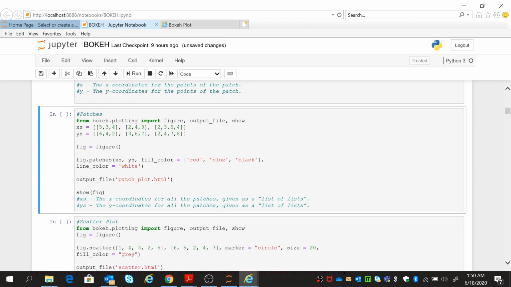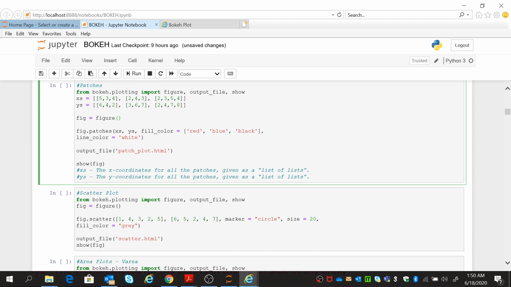And similarly for patches, I told you that you have to specify a list of lists. So this is x and y values for the first patch, x and y values for the second patch, x and y values for the third patch. Three lists have been mentioned. Again, the figure parameters. Okay, so whatever I want to mention, then the figure details. Like figure patches, x values, y values, then whatever color I want to fill.